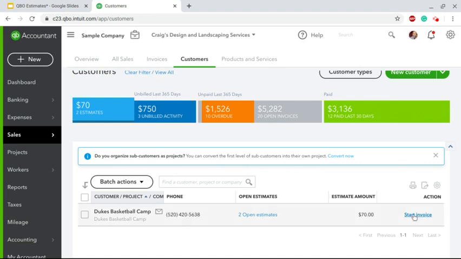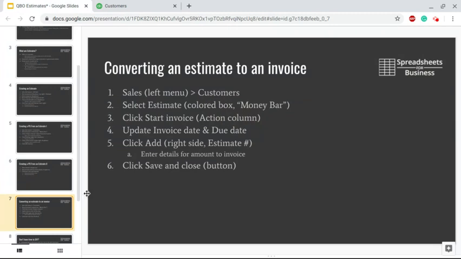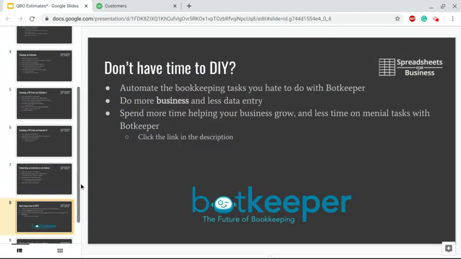So we went in, hit start invoice from estimates, dropped in the appropriate estimate information, the appropriate details into the invoice, and sent it on to Duke's basketball camp once the work is finished. All right. So that's it. That's dealing with estimates, creating estimates, pulling information from estimates into purchase orders, and pulling information from estimates into invoices.